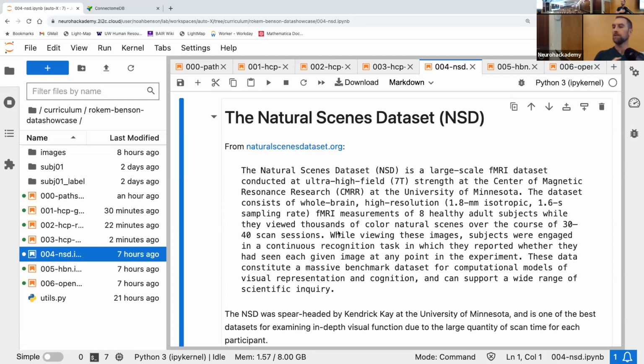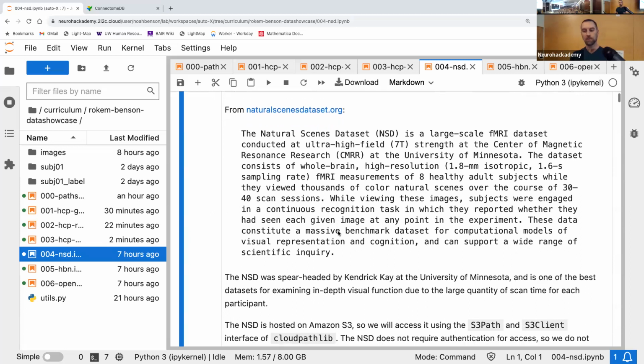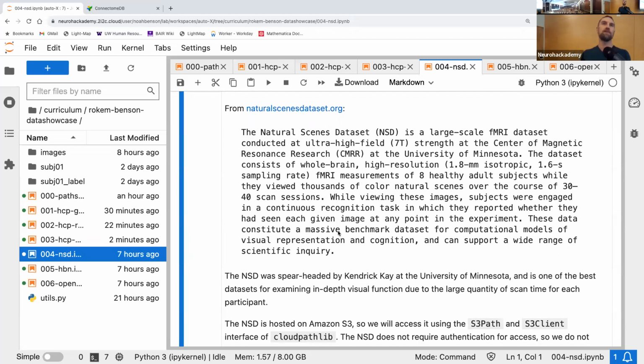So the natural scenes data set is great, especially if you want to dig in on visual models. If you're interested in vision, it's a really nice data set. It's been extensively pre-processed, and it also lives up on Amazon S3, so it's very easy for us to access.